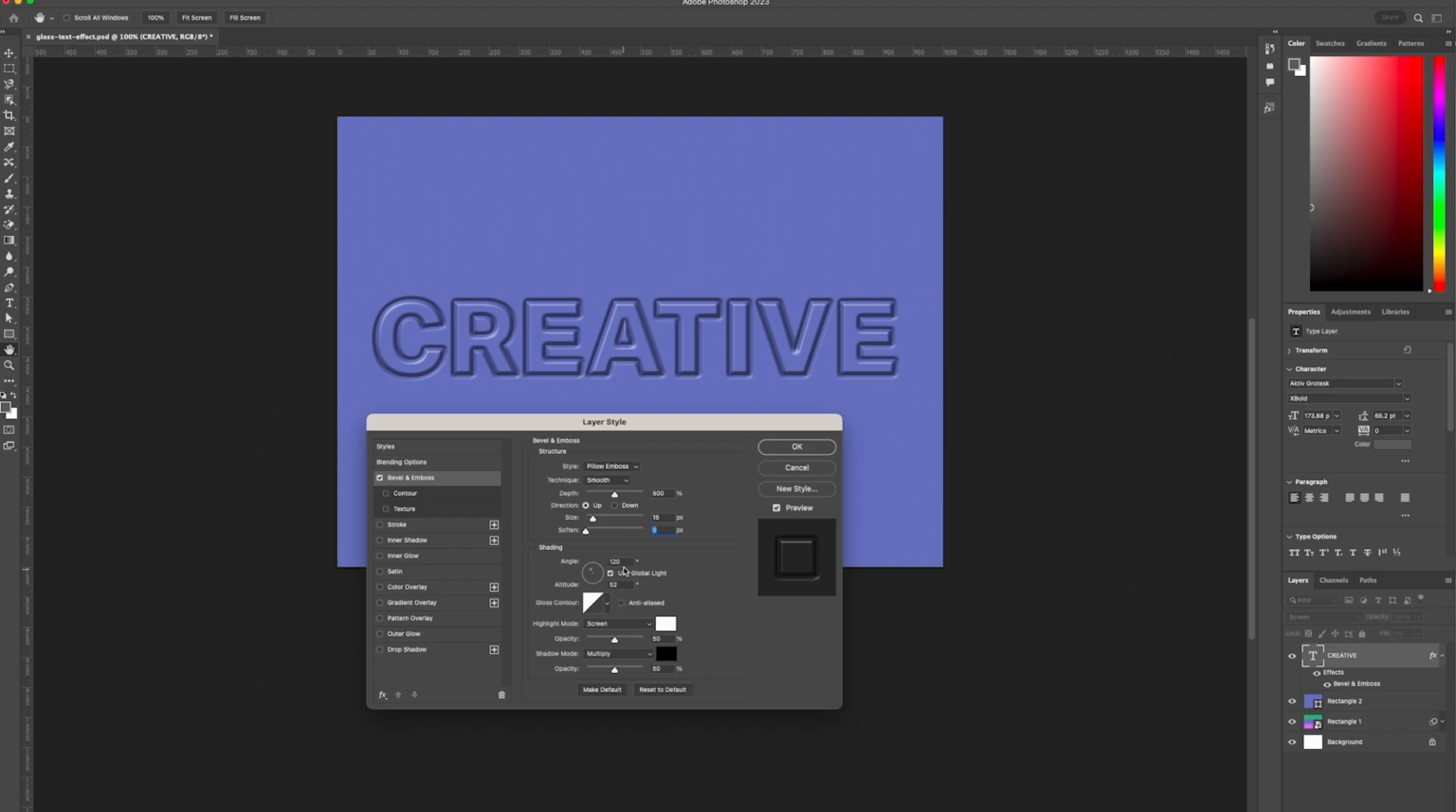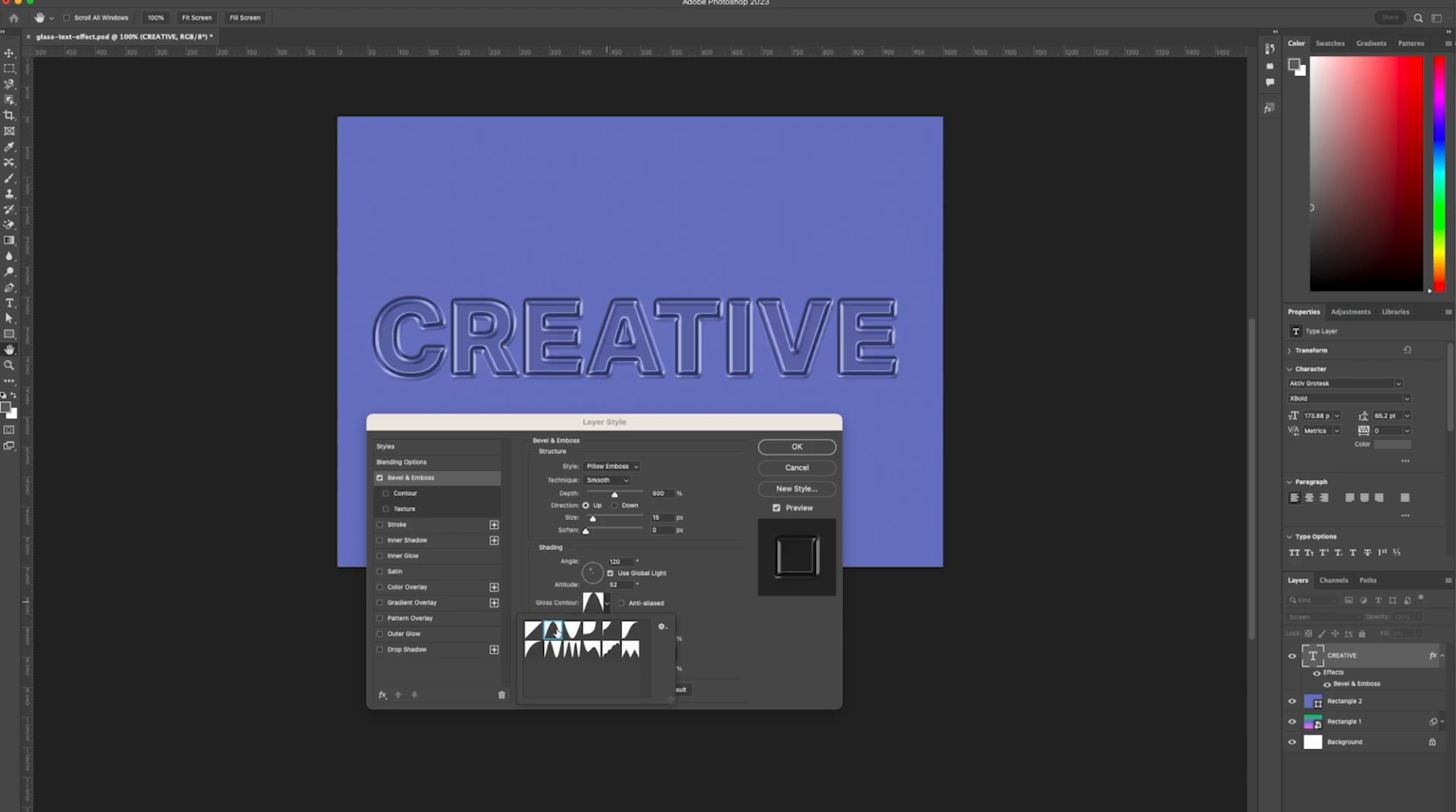We're going to keep the angle at 120 and altitude at 52. Gloss contour changes to be cone. And then from there, we're also going to adjust the shadow mode. So we're just going to pull this all the way down to decrease the shadow to 20.